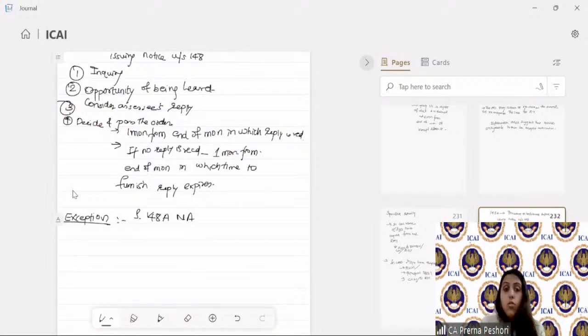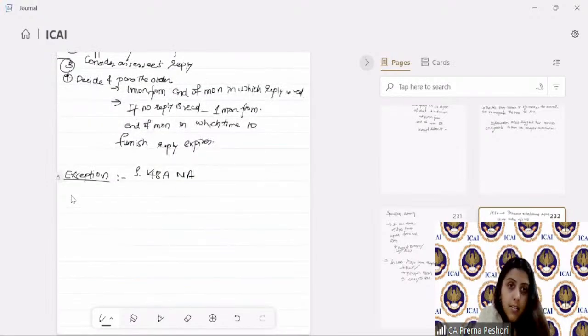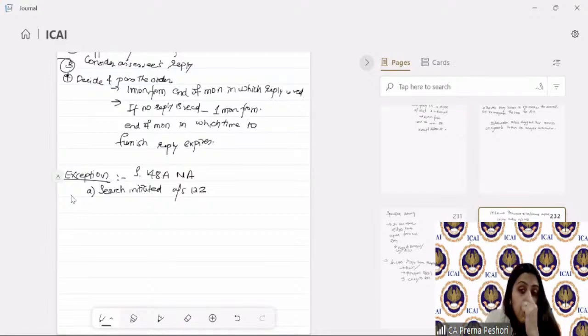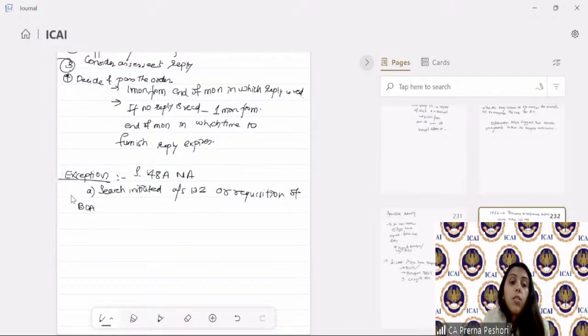So 148A is not applicable in cases where the search is initiated under section 132, or books of accounts are requisitioned under 132A, or requisition of the books of accounts on or after 1.4.21. On or after 1.4.21.